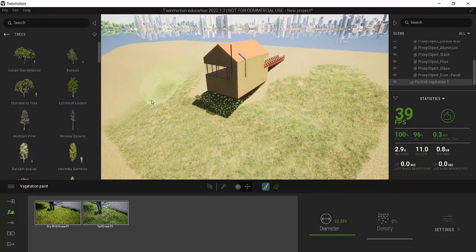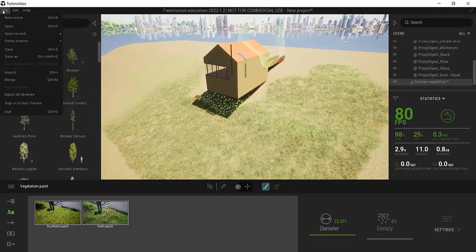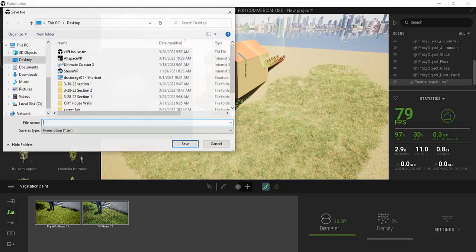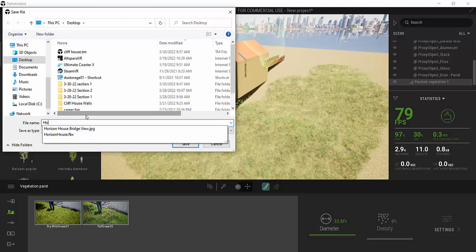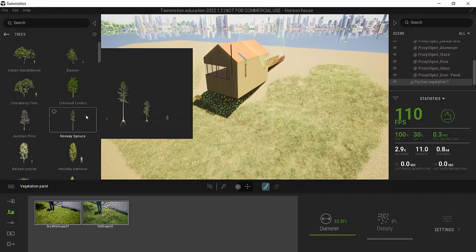That. Oh, and I should have done this first before I vegetation paint. Always. And I broke my golden rule. Save as. I haven't even saved this file yet. That's not good. Horizon House. Always save as before vegetation paint.